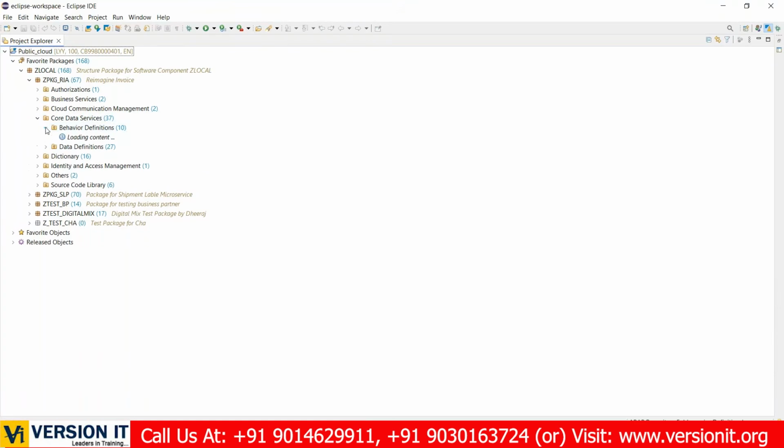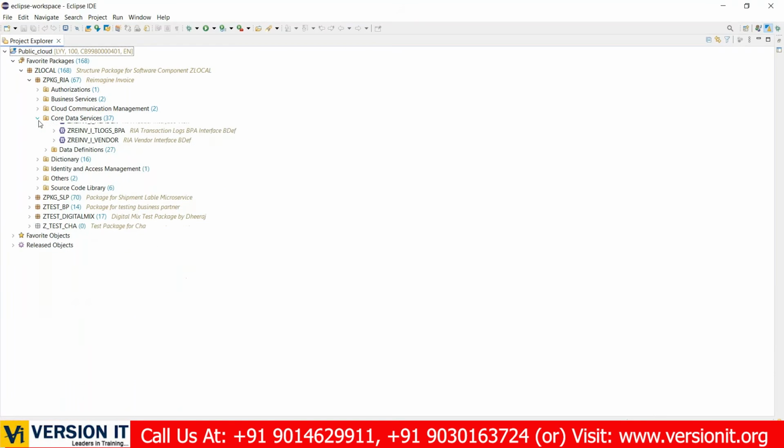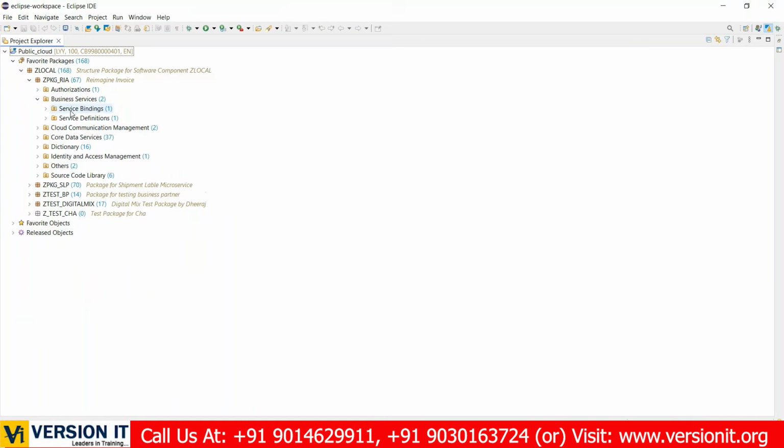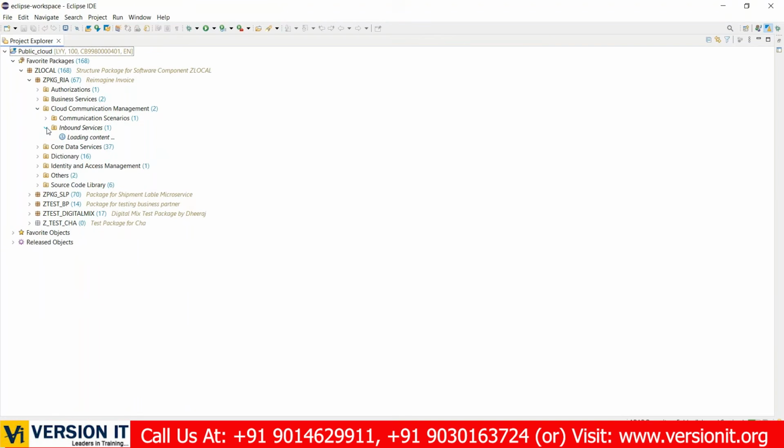So behavior definition, these things will be here. Then we will be having business services: service definition and service binding. These will be part of the RAP architecture only. Normally it starts with CDS. On top of the CDS, the behavior definition, and on top of that we'll have service definition and service binding. So it will be under business services, and then this cloud ALM and communication management, all these things will be required when you are working with inbound or outbound services. I'll give you an example for that as well.